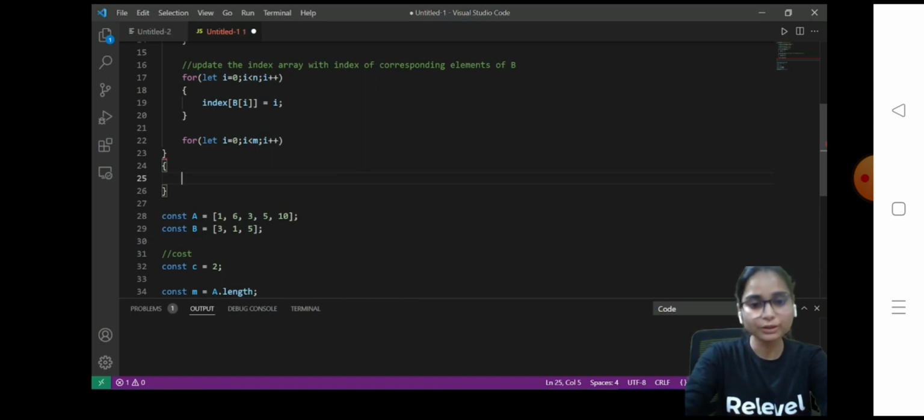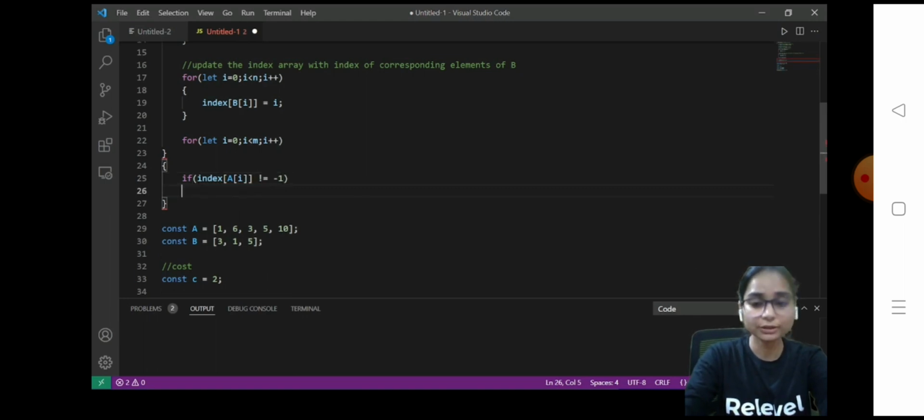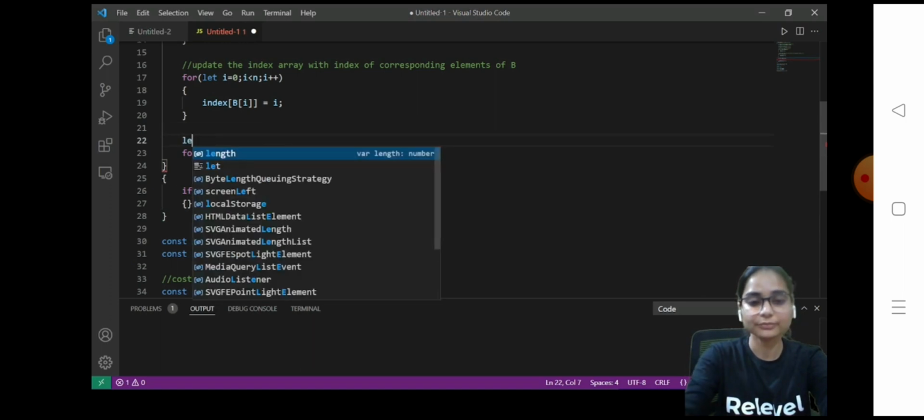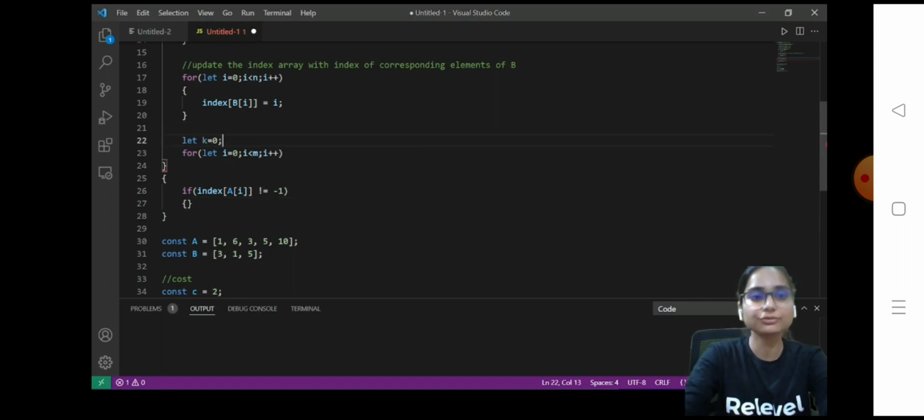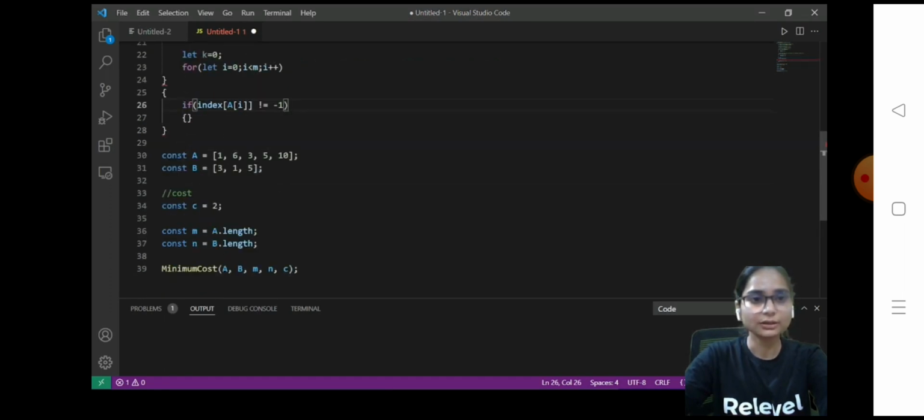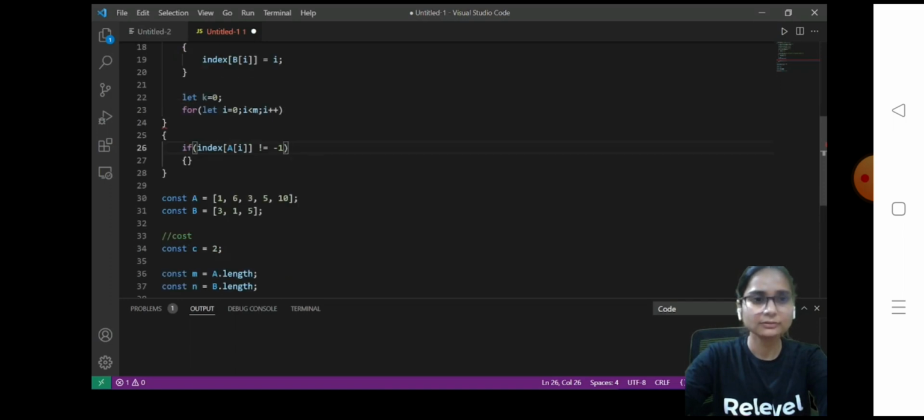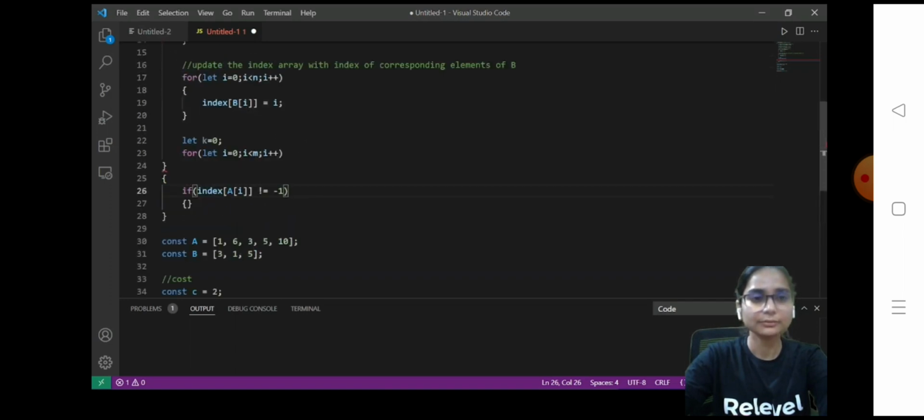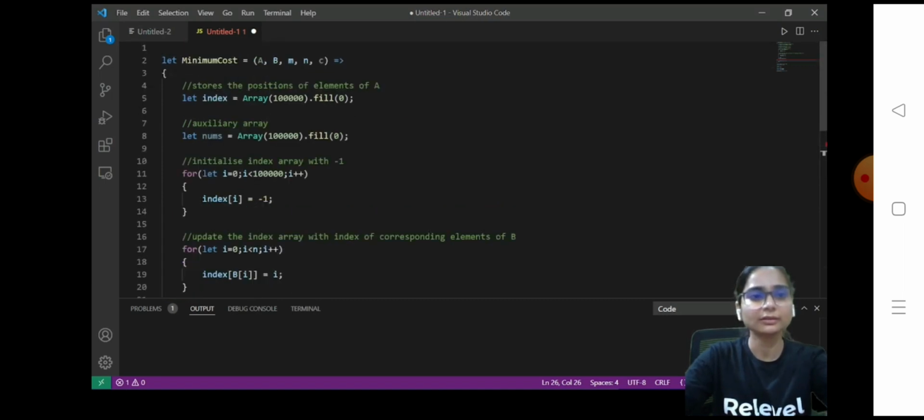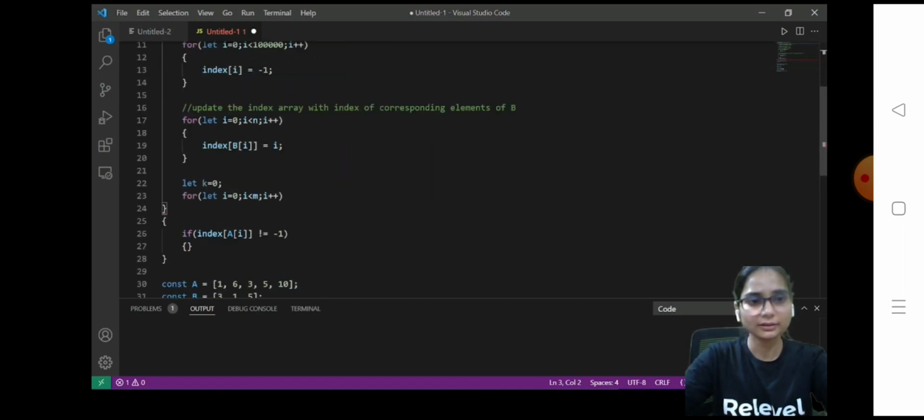So we will be checking if the index at A of I is not equal to -1, which means this is set. In such a case, I'll take one variable k. What this k is actually going to do is store the length. Sorry, I missed some loop or something here. So this one is starting and ending here.